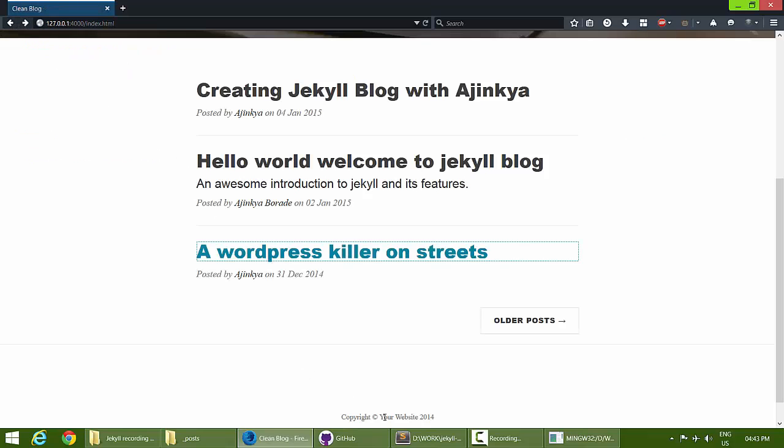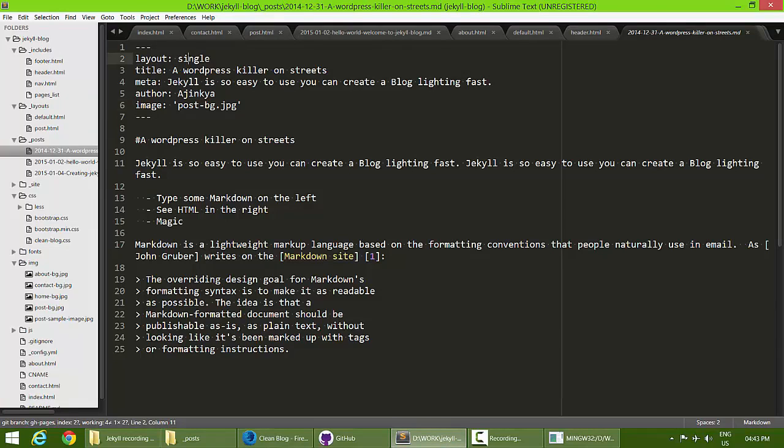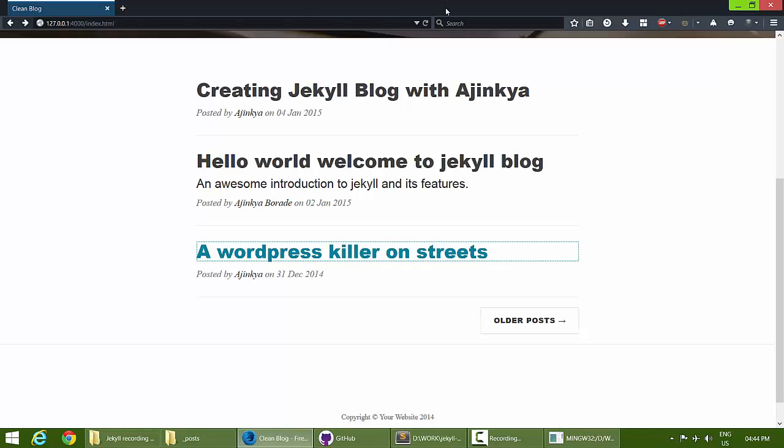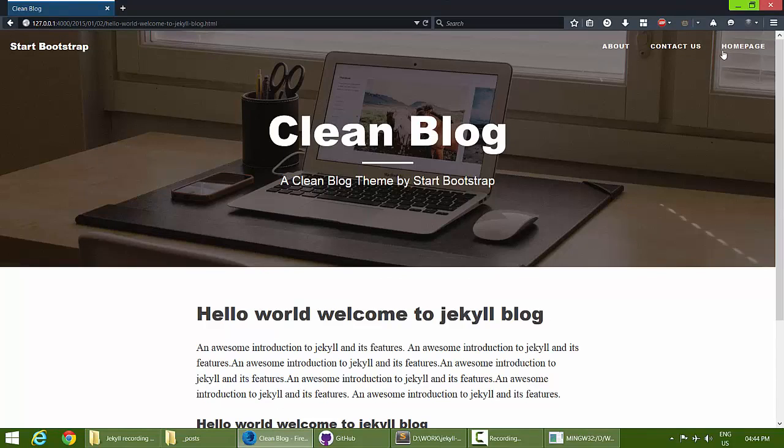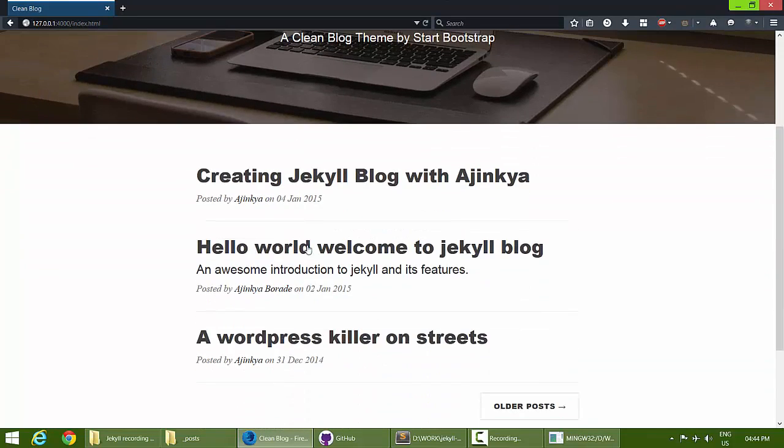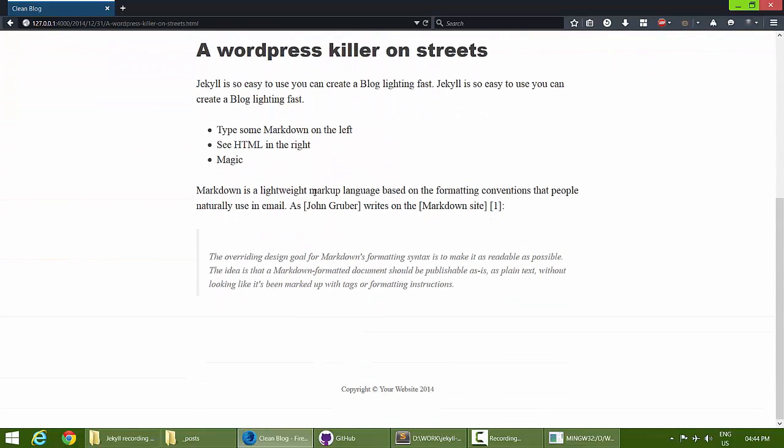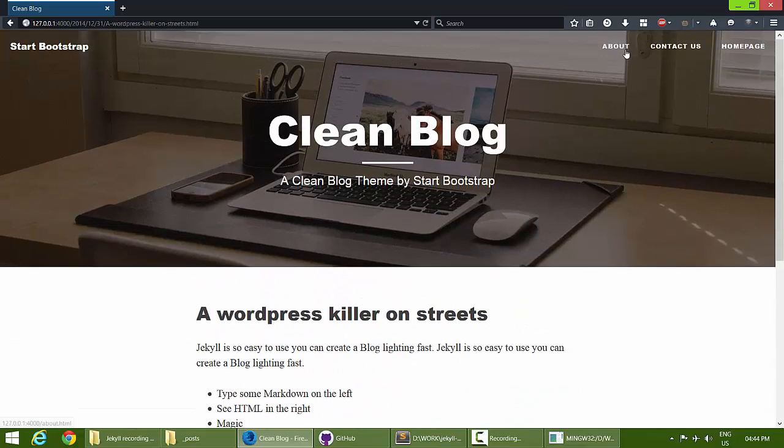Same thing. In this I have this single. So I'll change these things to match our layout. So layout is post, and also wrap this inside. Let's replace this. Click on anything, go back to home page, and click on WordPress killer. Yeah, so everything seems to be working perfectly.